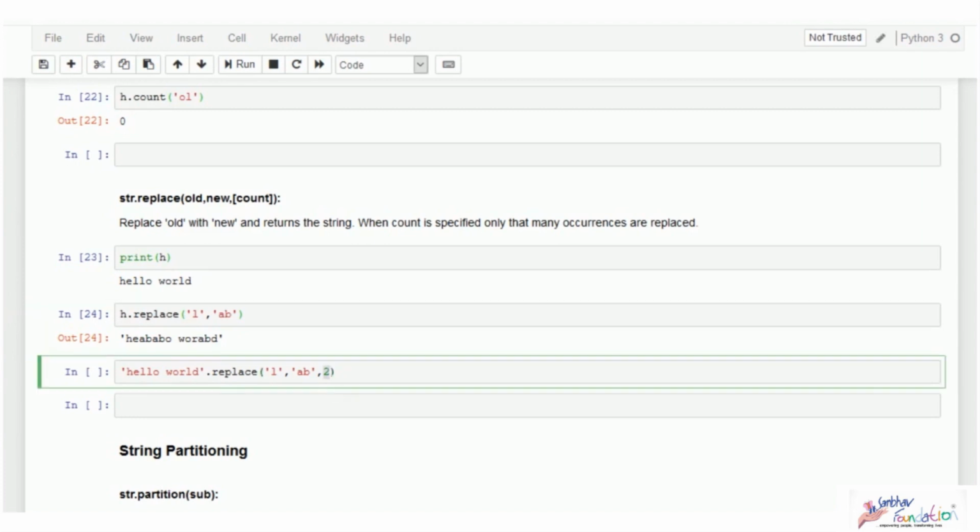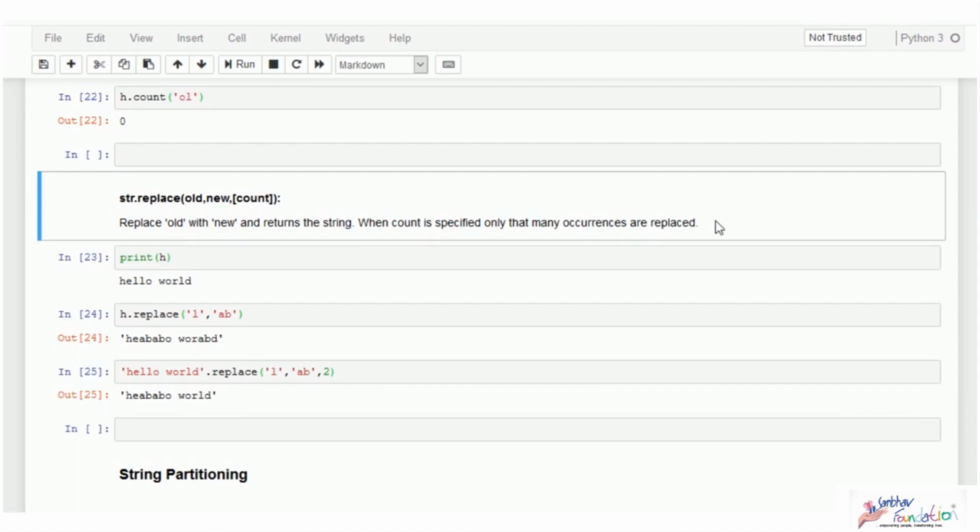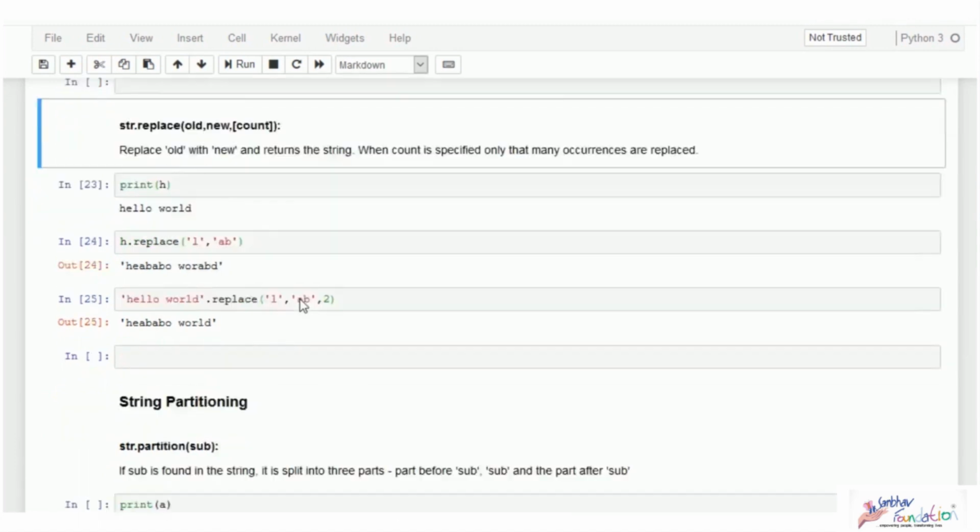Now when you mention a count, only that many instances are replaced. Here we are mentioning 2, right? So only 2 of those L's get replaced. There are totally 3, but since we mentioned 2, only 2 of the instances got replaced. So that is the role of count. When count is specified, only that many occurrences are replaced.